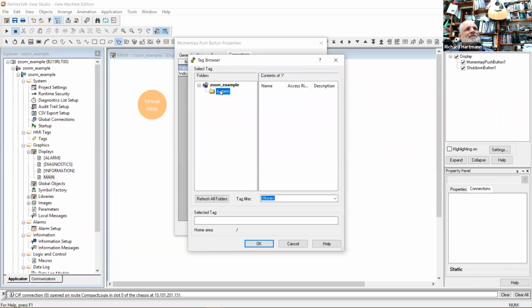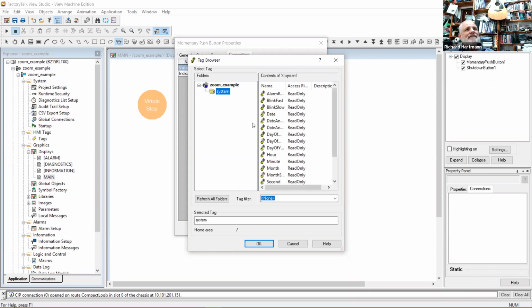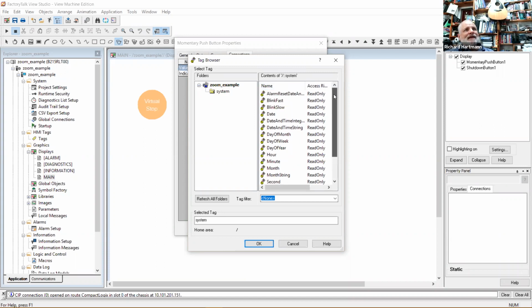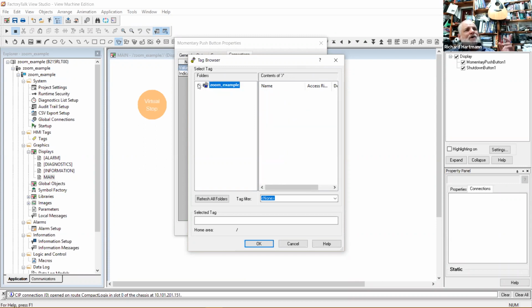If you look under system, there's some things here that you can't do anything with. There's dates and times, and stuff, but that's about it. So there's nothing in here. What we have to do is refresh all folders. Now when we do that, you see that PLC 151 show up that I added under communications. But to see it, you have to refresh all folders.